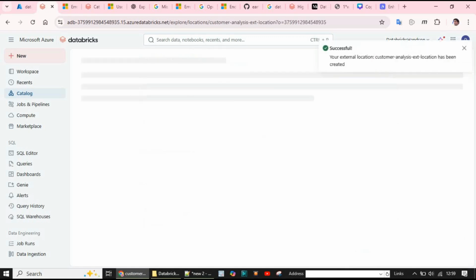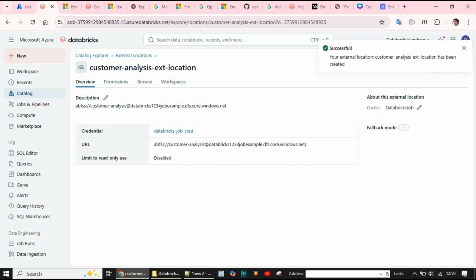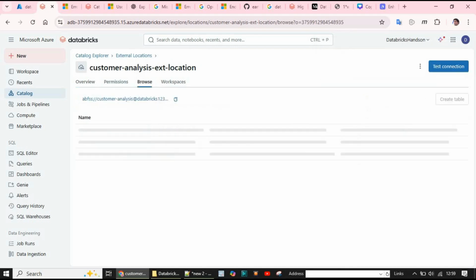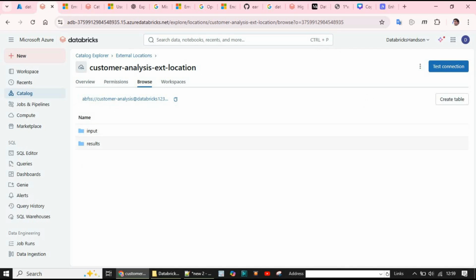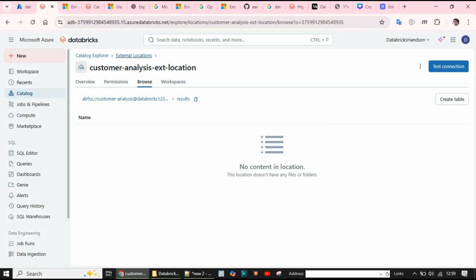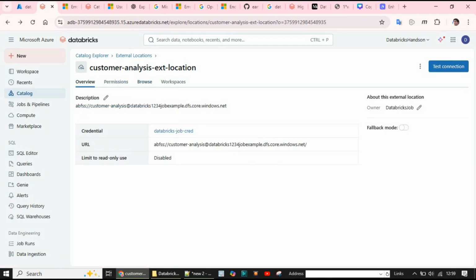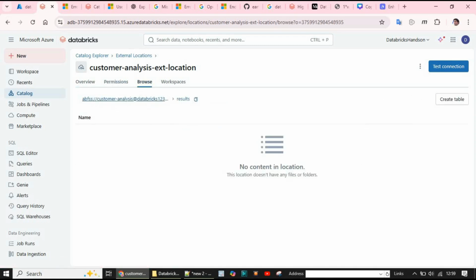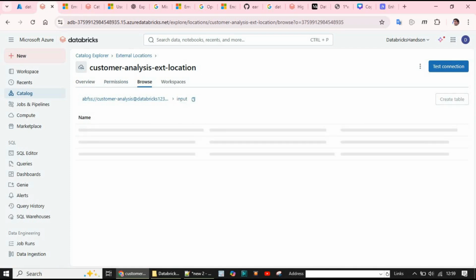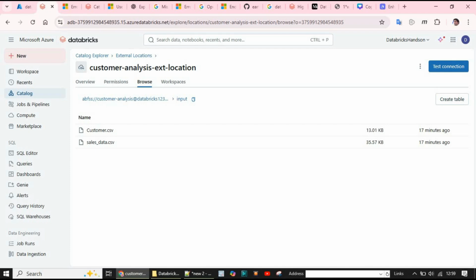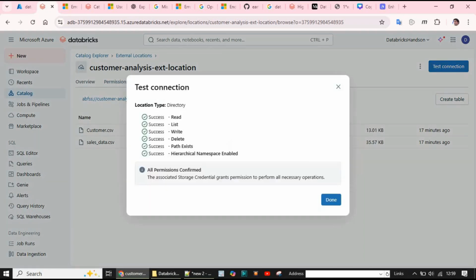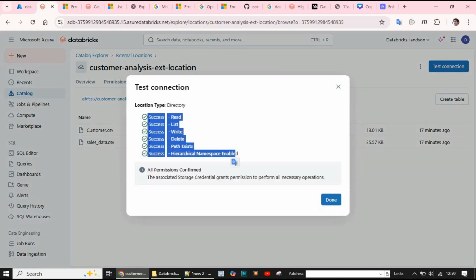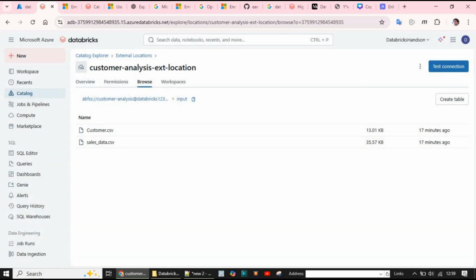Now the external location also created successfully. Now I'll browse the external location and see. You can see the directory here, the input and the results. If I browse the results, we don't have any files there. And if I go to the inputs, I should have the two files, the customer.csv and salesdata.csv. And if I go to the test connection, it's connected successfully.